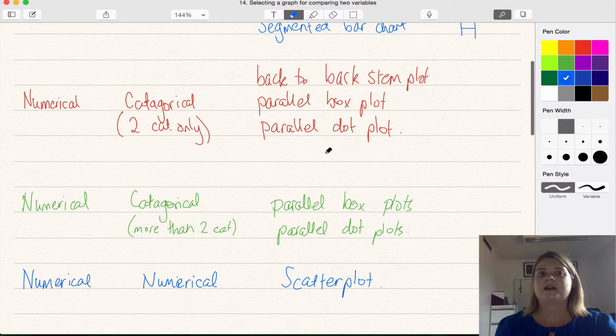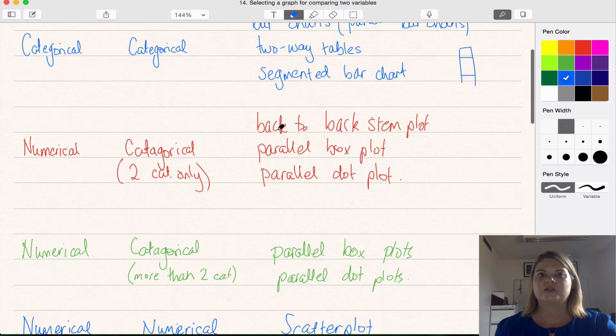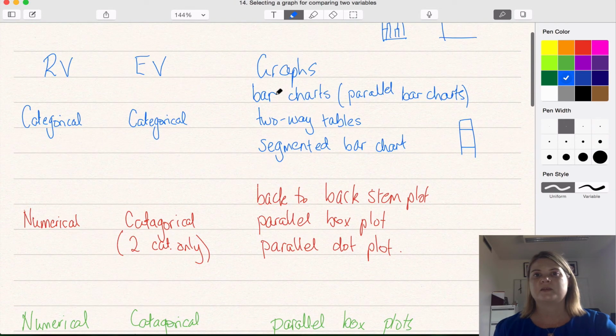A question may ask you to draw an appropriate graph and you'll need to decide which one would be appropriate for that data type. Or it might just ask you if we have one numerical and a categorical variable with two categories only, would a parallel box plot be okay, or would a scatter plot be better? And you would be able to say parallel box plot. So you need to know this table really well, and I'll be putting this into my summary book.